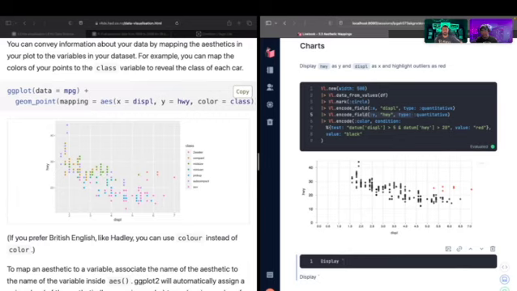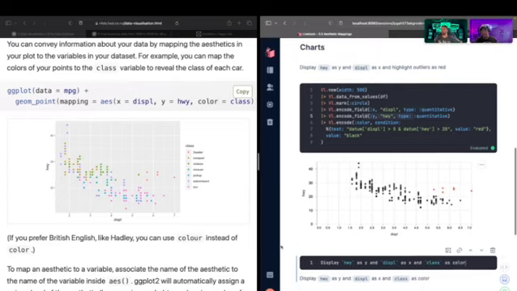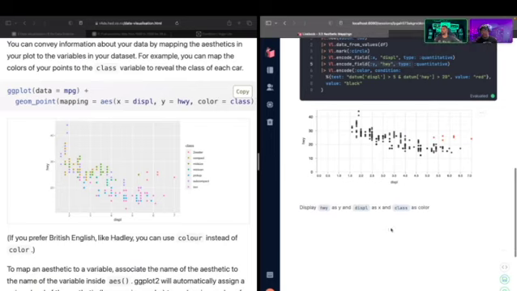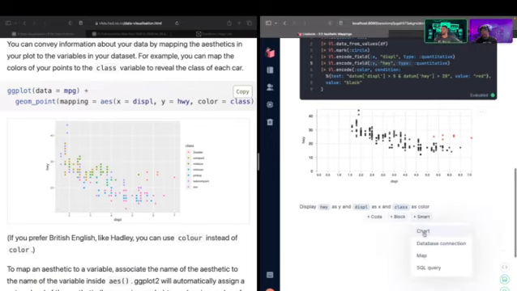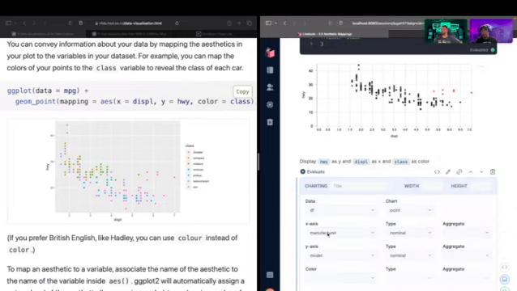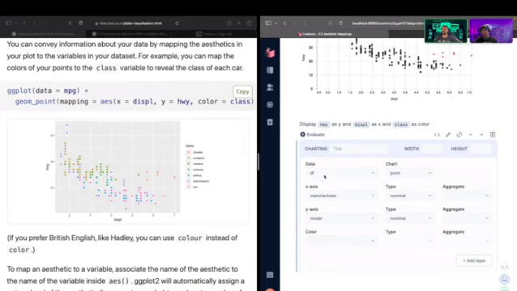Let's see, highway as y and displacement as x and color by class. There you go. Perfect. Okay, so let's see if we can build this whole thing with smart charts. Right, so we just click on Smart Cell, click the chart option. Perfect. It gives us a nice default.